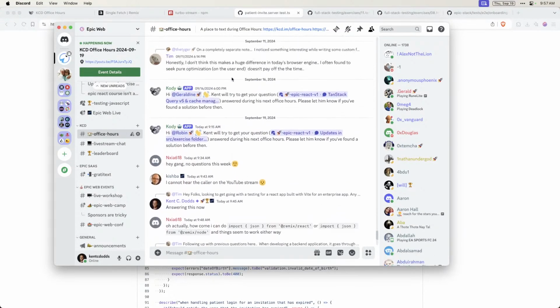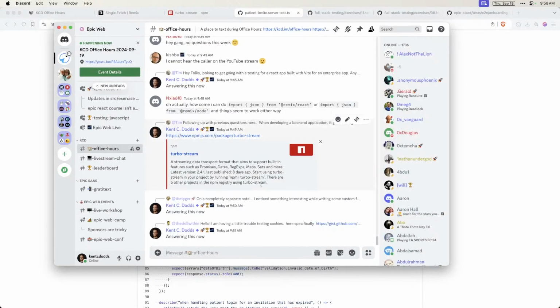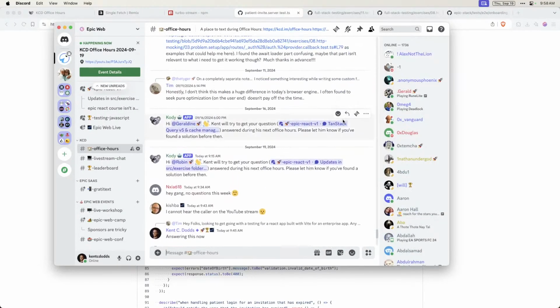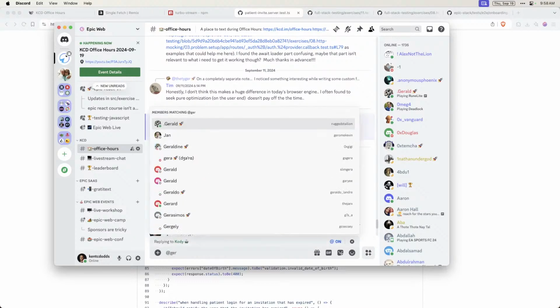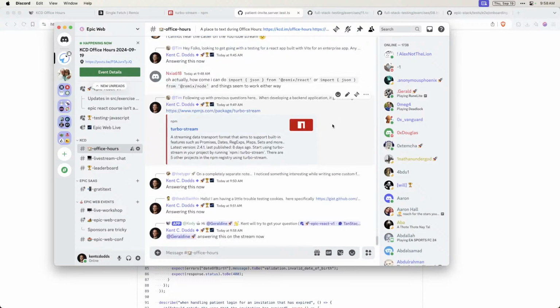Okay, great. Coming over here, we have a question from Geraldine. Going through the cache management section, was wondering how in the new version of TanStack should the update of the cache for a book be handled. Oh, actually, you know what? I should come over here and say, answering this on stream now.